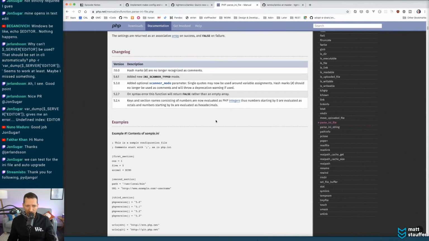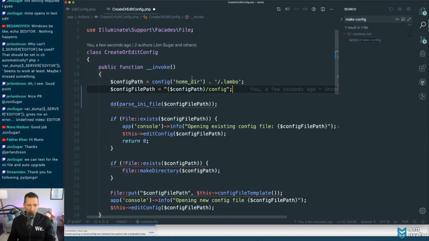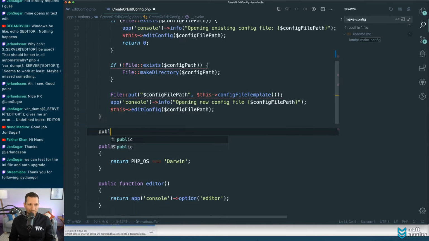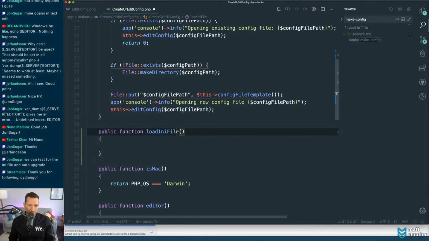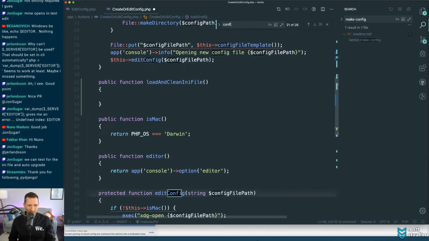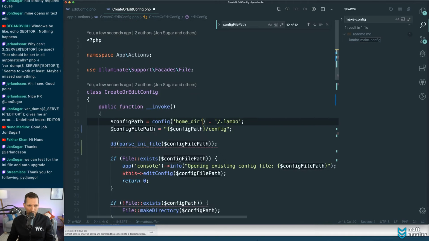Sometimes in PHP, if you've got a parse INI file, you've got a parse INI string. There we go. Okay, so what we're going to do right now, for now, is basically make a normalize INI file for now. And I don't know where I want this to end up, but I'm just going to do this for now. So load and clean INI file. So we're basically going to, do we need this config file path later? We probably do, right? Yeah, okay.